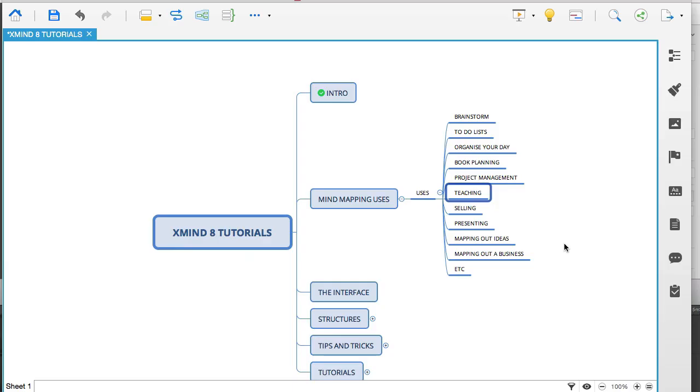Okay, so teaching. Now, you can use Xmind to teach in exactly the same way that I'm doing right now. It's great for conveying information, as you can see.